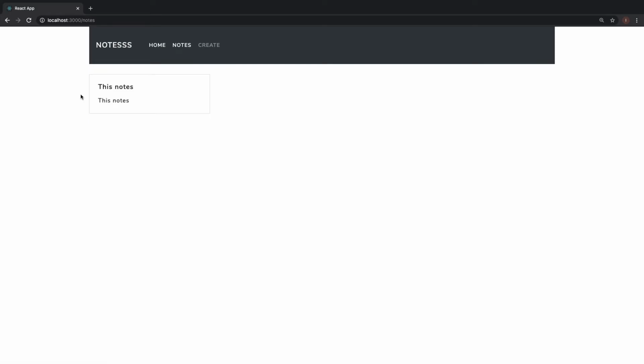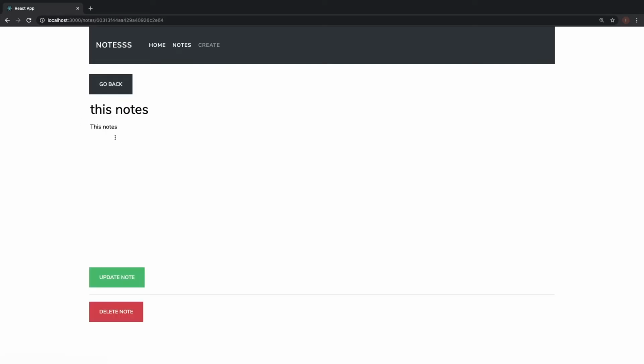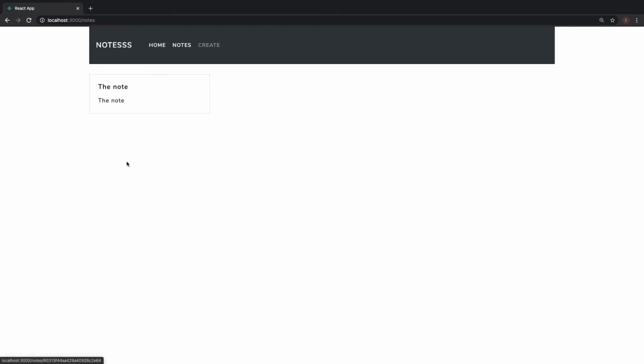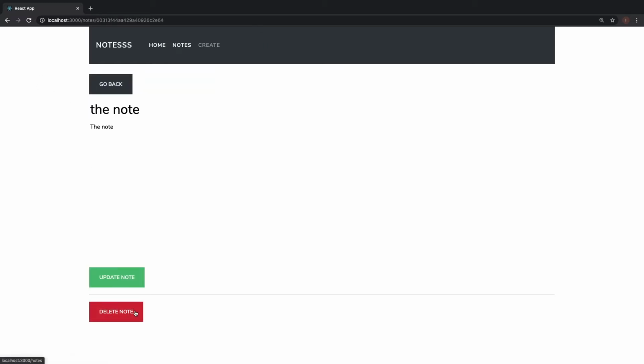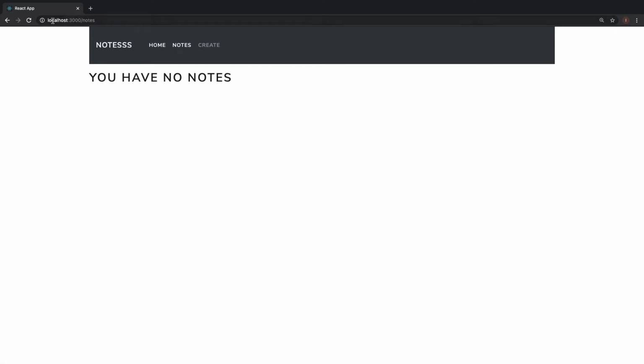And another feature I added is if you click on the note, I created a little note page. So this is where you can edit the note. So I can call this "the note," and I can fix my spelling mistake. I press update note, and it automatically updates it, and it sends it to the database, and it takes it back again. And I can also delete the note. So if I press delete note, it's gone, and if I refresh, it's still gone.